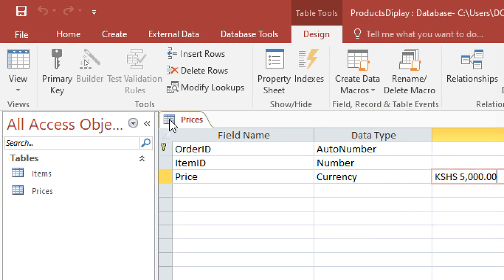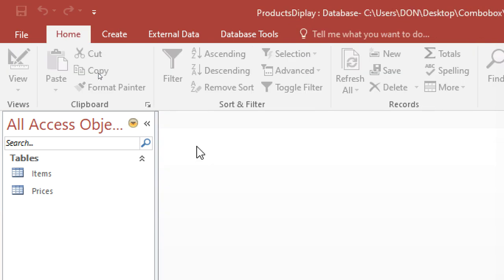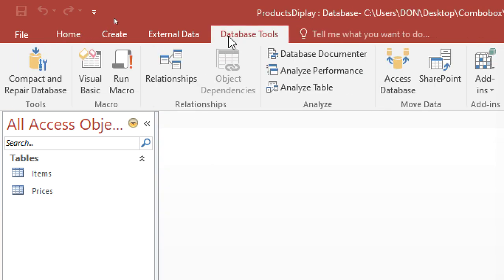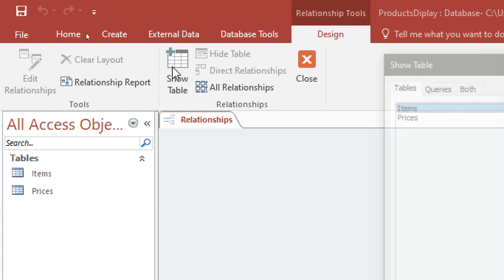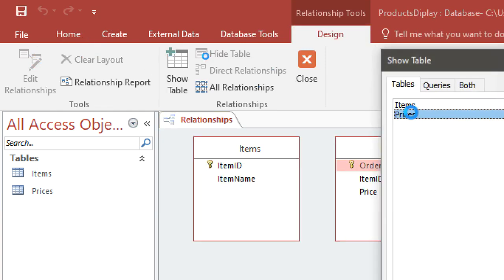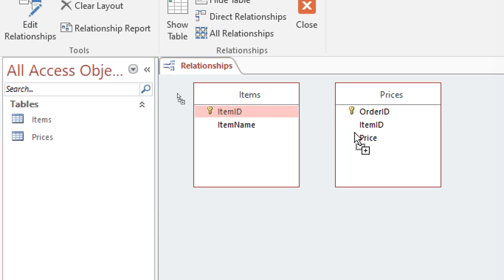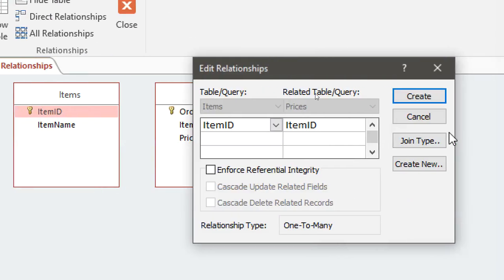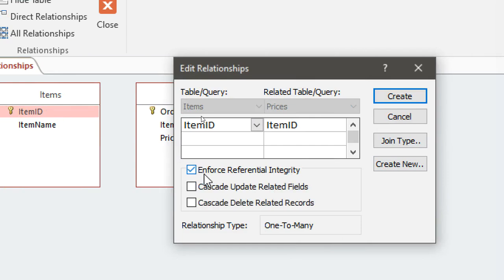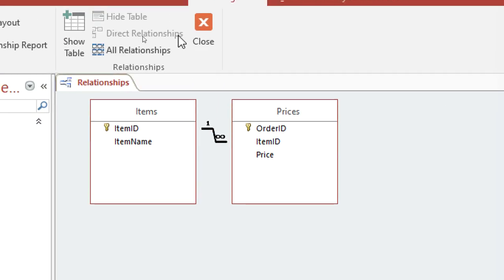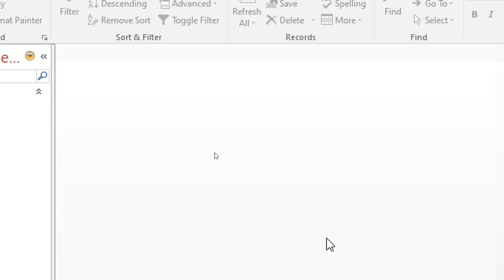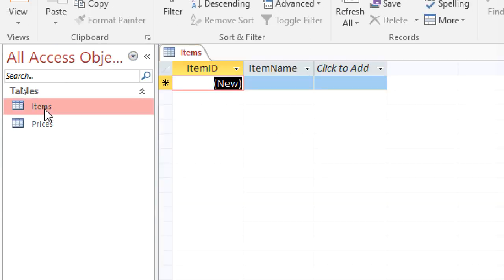So the next thing I do is to create relationships. So I cross my tables, go to database tools, then relationships, double click, then I cross this. Now I take my item ID to its counterpart, that is the foreign key. Then tick all this. You have one-to-one, one-to-many relationship. Click on OK. Close that one. Save your relationship. Then we can just feed some data on this one.